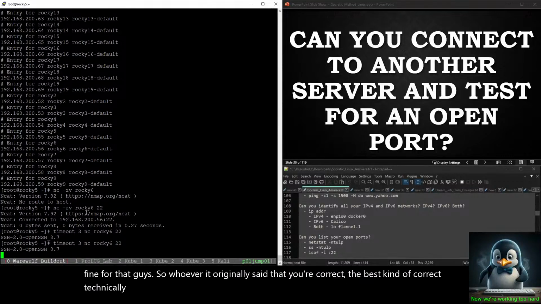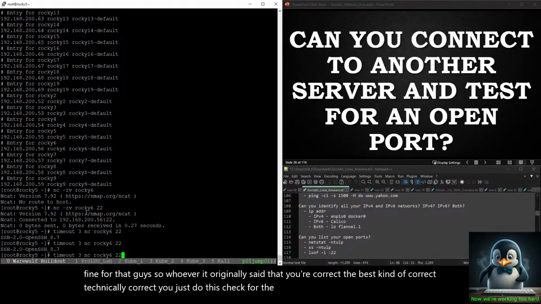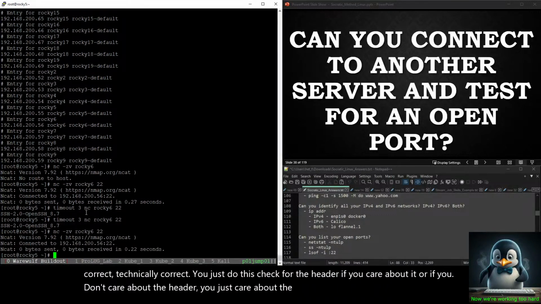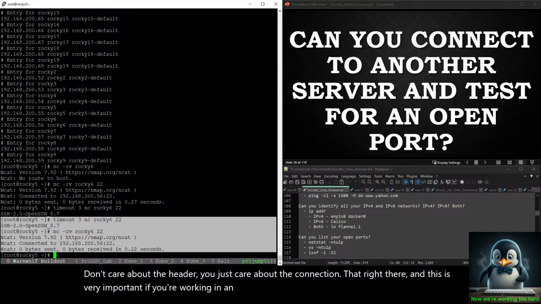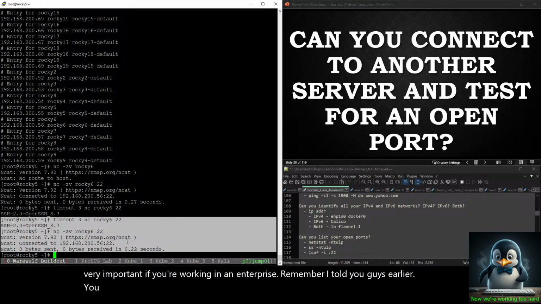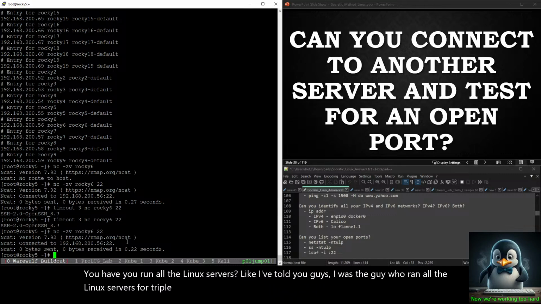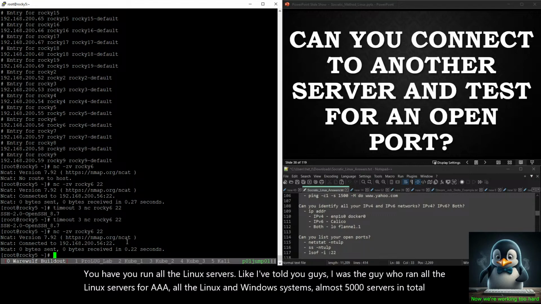You just do this. Check for the header if you care about it, or if you don't care about the header, you just care about the connection, that right there. And this is very important if you're working in an enterprise. Remember I told you guys earlier, you run all the Linux servers. I was the guy who ran all the Linux and Windows systems for AAA. Almost 5,000 servers in total were under my technical control.